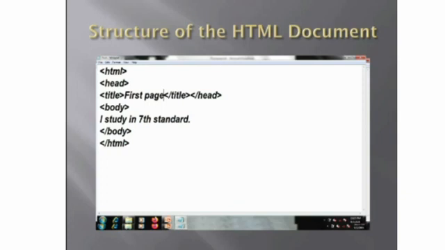Now, the fourth tag that is opened here is your body tag. The body tag is a kind of tag which contains each and everything which you want to display on your web page, whether it is text, an image, any formatting type, anything could be there. That should be mentioned between the body tags. I have written here, I study in 7th standard. I just want to display this one line on the web page, I study in 7th standard. After that, body tag close, and in the last, HTML tag close.